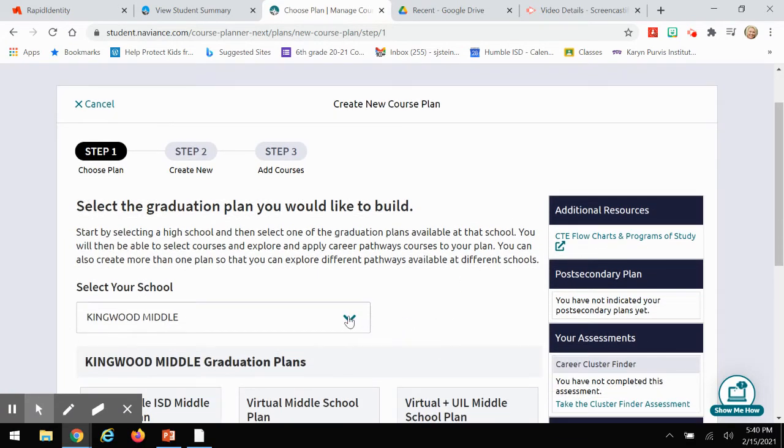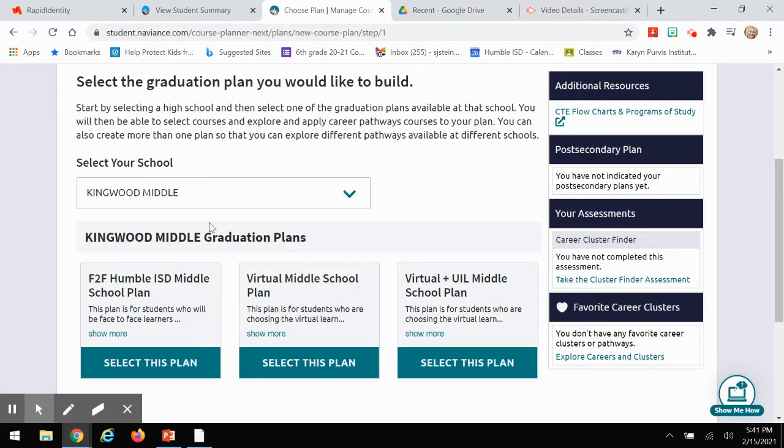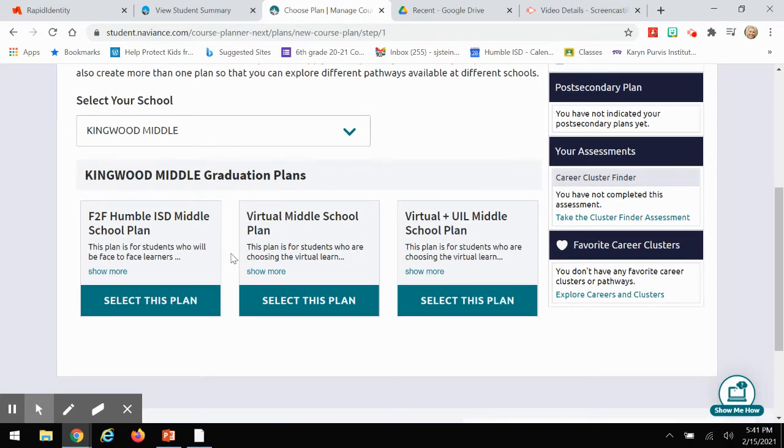If you do not see Kingwood Middle in your Select Your School box, please drop the menu down, scroll down to Kingwood Middle, select Kingwood Middle, and then you will see it in that box. You will also be selecting your learning location during this process. The selections are face-to-face, virtual only, and virtual with UIL option. If you have any questions about your learning location options, please reach out to your grade level counselor.